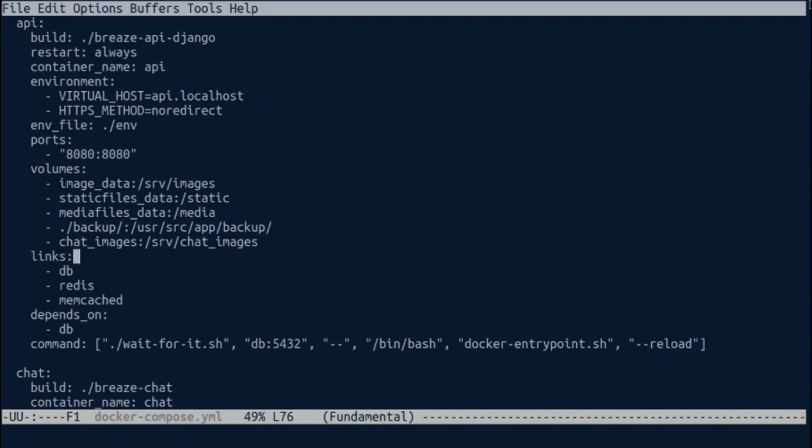Next, we'll set some links. This is a Docker Compose way of saying that these two services are going to be communicating with each other, so we just give the name of the container. And we can also give a dependency, so say that the DB should be up before we do the API.